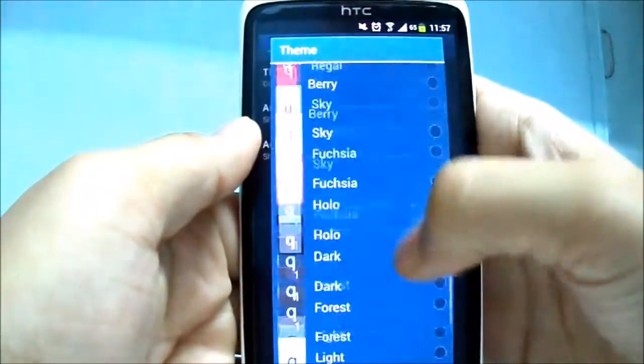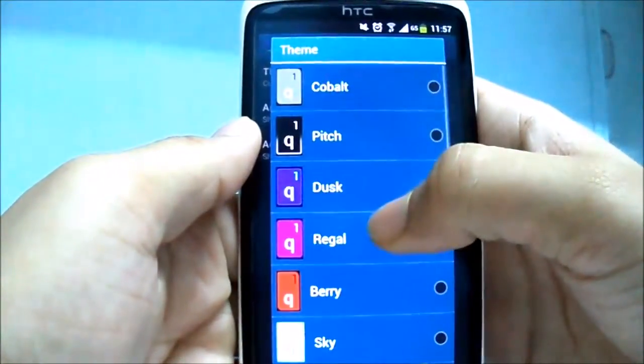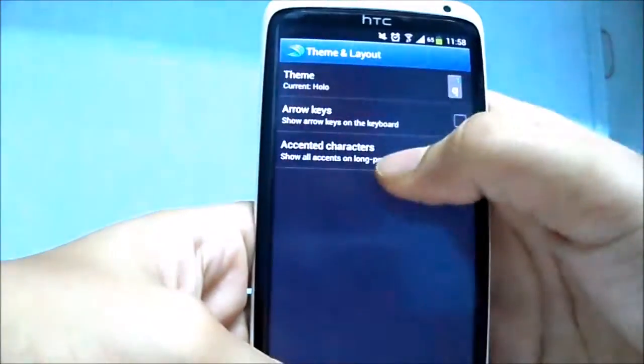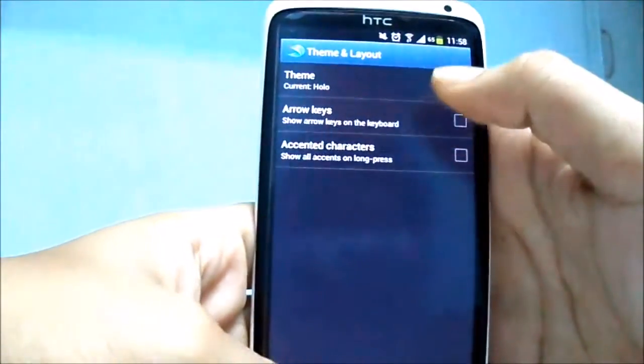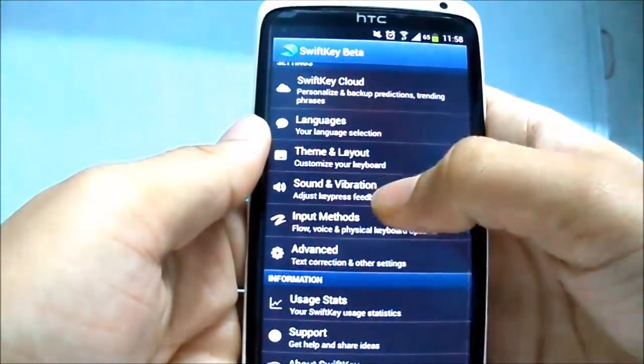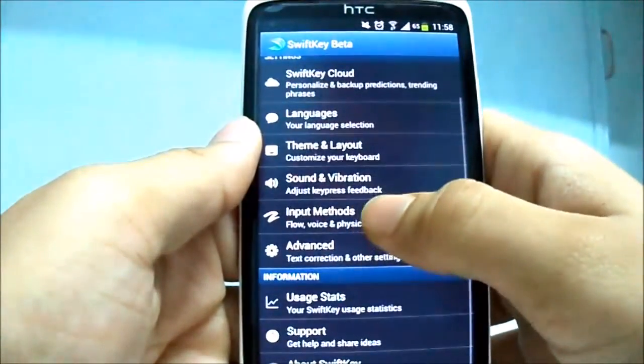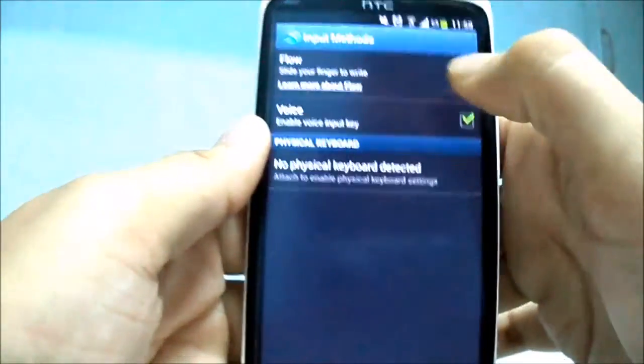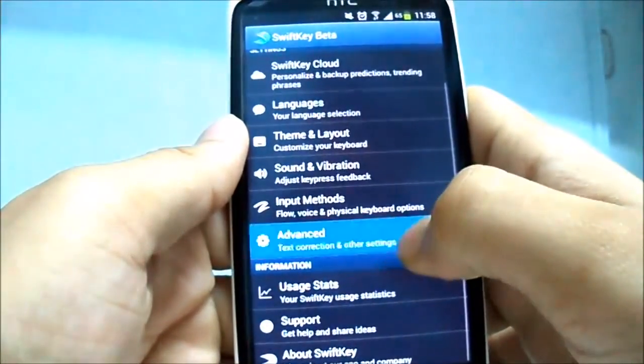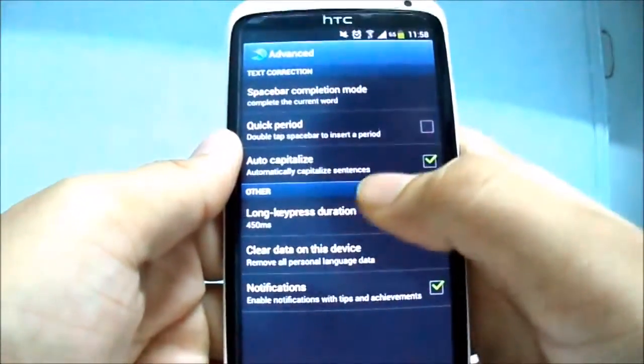So these are the different themes available. You can also enable the arrow keys if you like them. You can also set the vibration of the keyboard. You can also choose flow or voice typing.